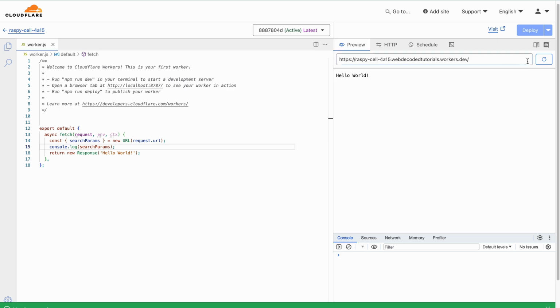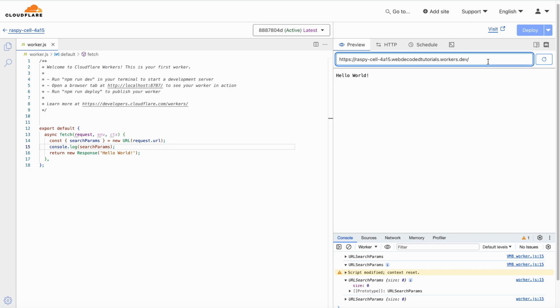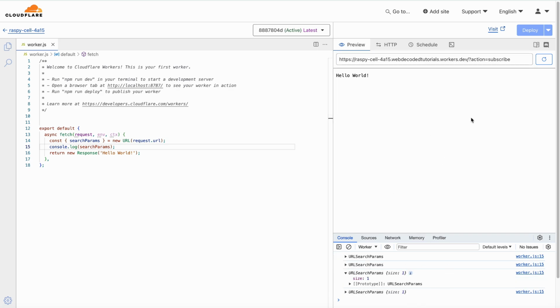Version saved. Let's hit the request, and we don't have any parameters because I haven't updated the URLs. So if I do something like action equals subscribe and press go, I'll see the size got updated, but we don't see what the value of the parameter action is. We subscribe, so let's get that value.